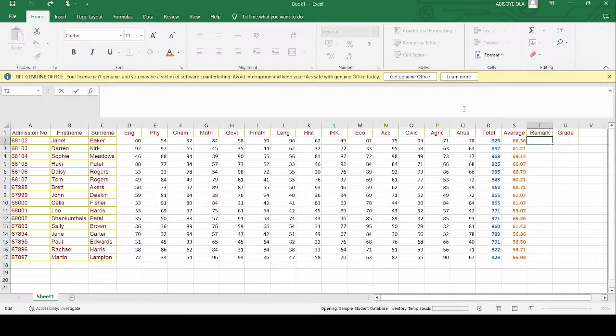greater than 50, comma. The first comma means value if that expression is true. What should be the result if S2 is greater than 50? What should be the result? The result is pass if it's greater than 50. Otherwise, the second comma is value if false. Third comma, then I will say fail. If I hit enter, that is pass. Why? Because S2, which is 66.36, is greater than 50.